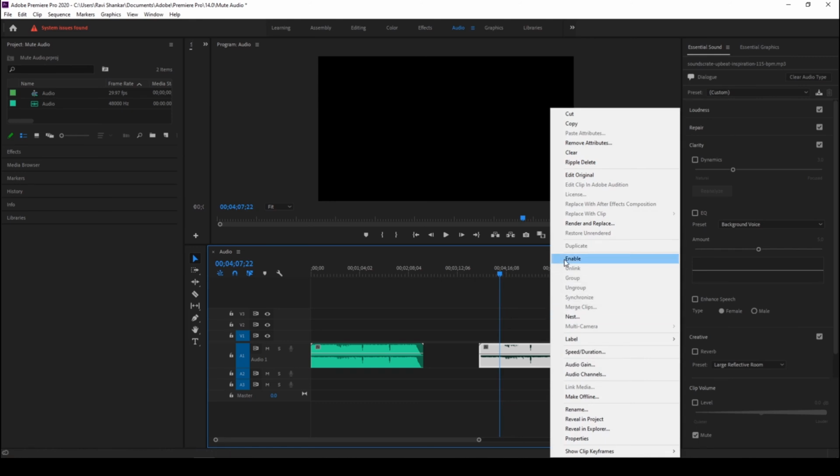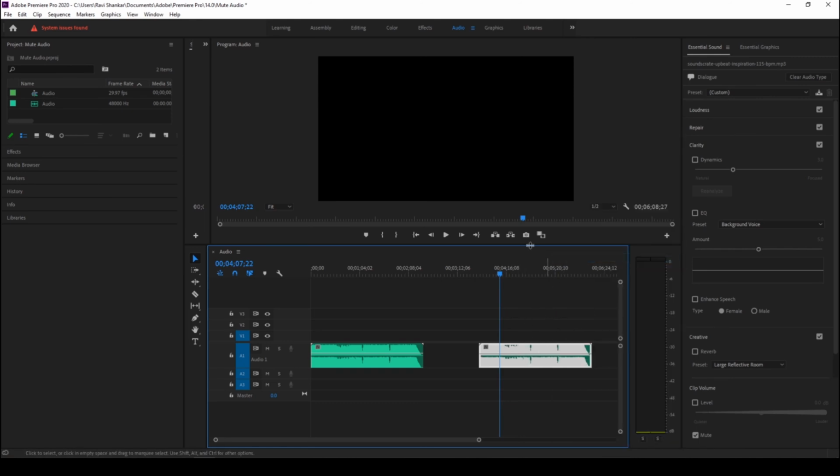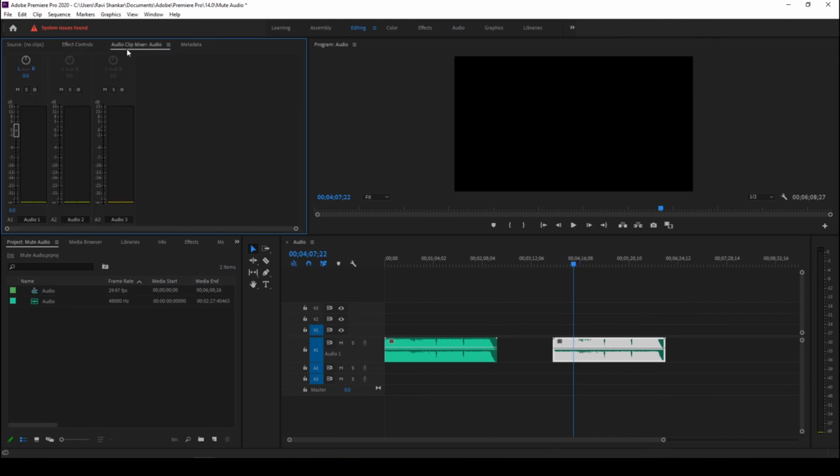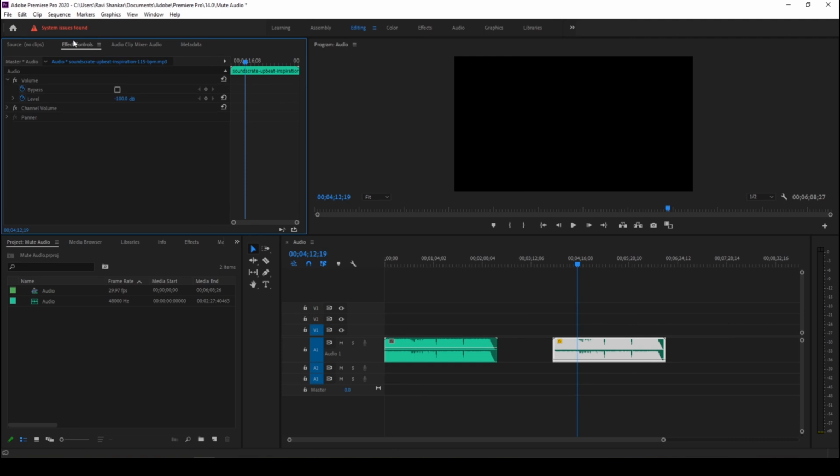Another way you can mute the audio is just select your video. And from the editing tab, you can go to the Audio Clip Mixer here and bring this volume slider down to negative infinity so that you won't hear any audio. You can apply the same negative infinity audio effect from the Effect Controls, setting the level to negative infinity like this.